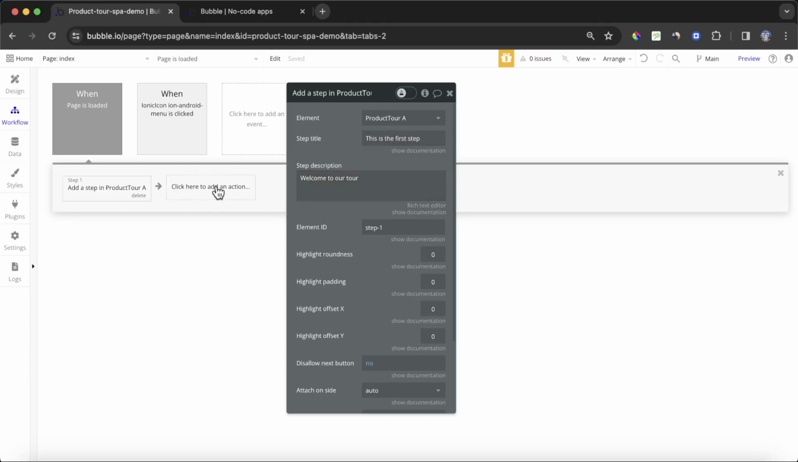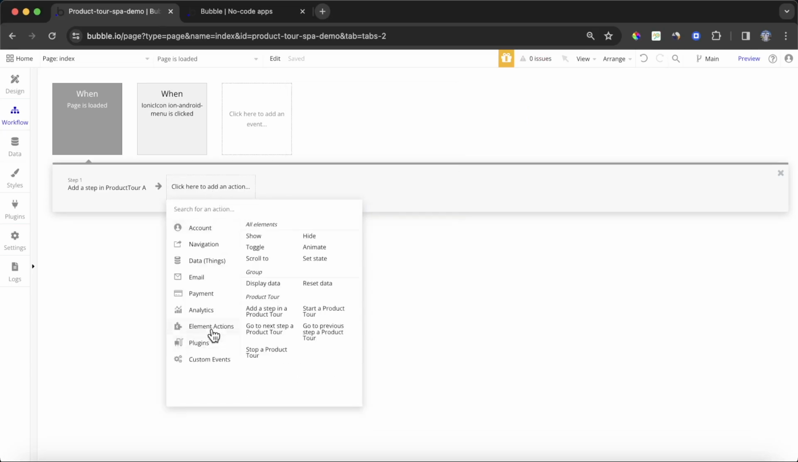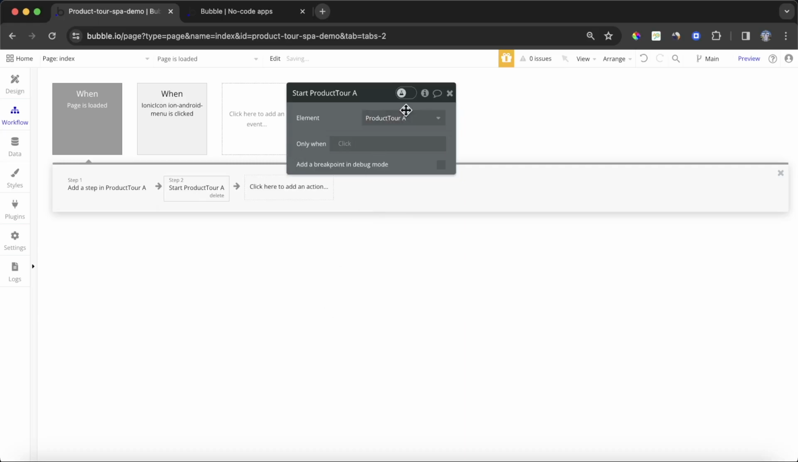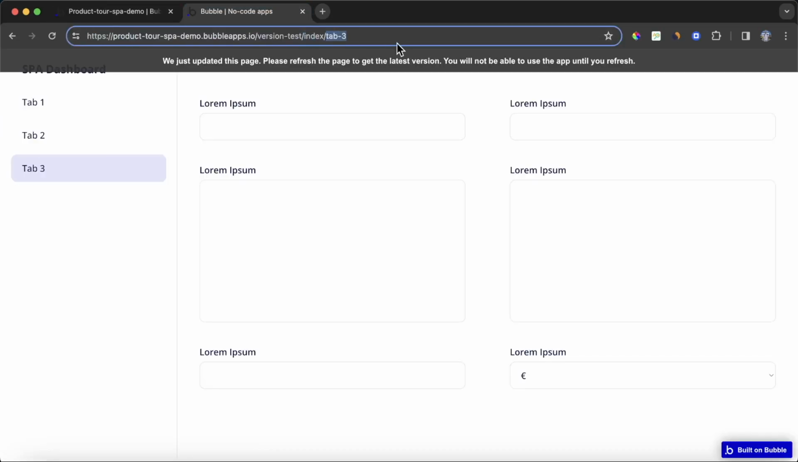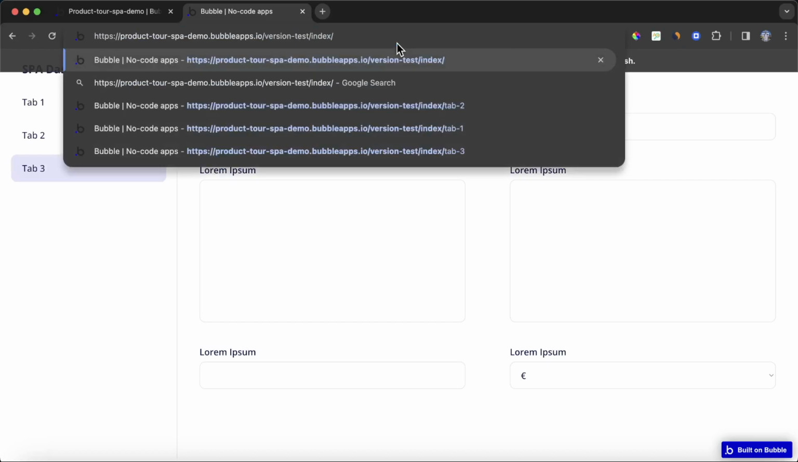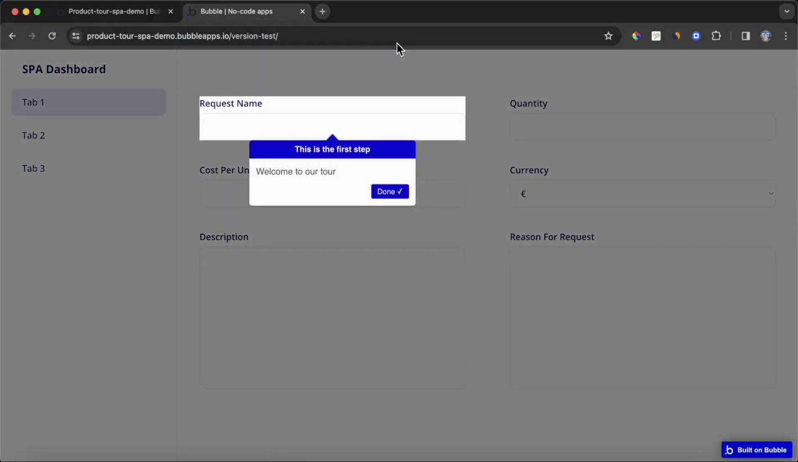We're also going to need to actually start the tour, so let's go down to element actions, start a product tour, and we'll start product tour A. So we're adding a step to the tour, and then once that step has been added, we're going to start the tour. So let's refresh our app and just go back to the index page because that's going to display the very first tab by default. Okay, and you can see there, as soon as the page loads, we get our first step.